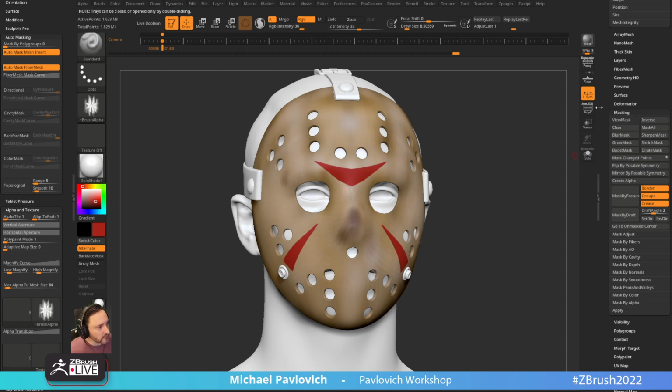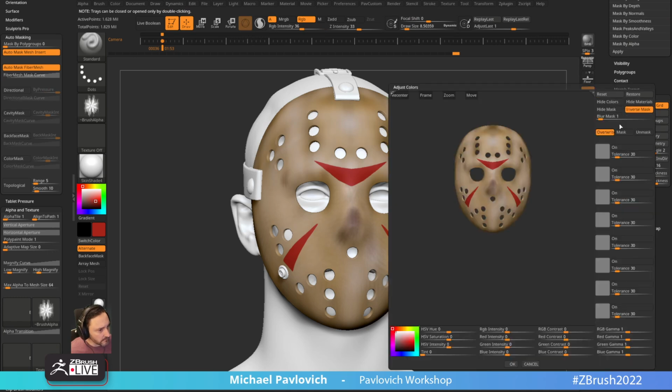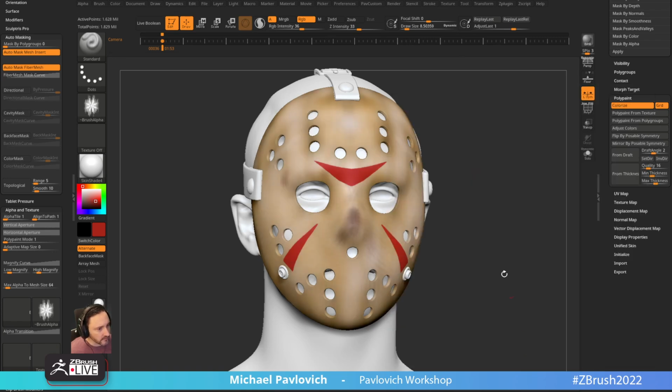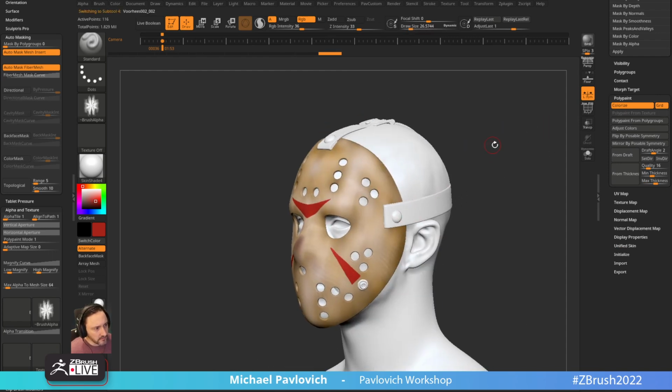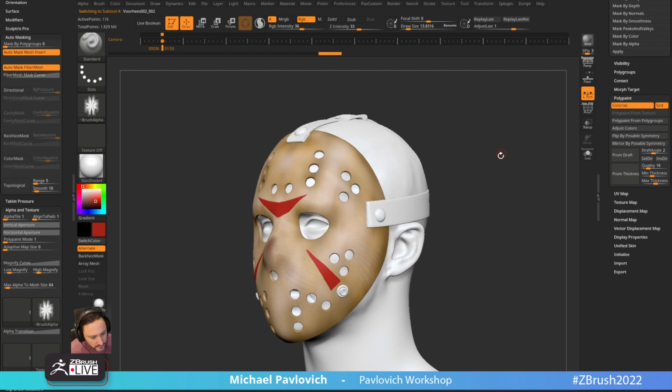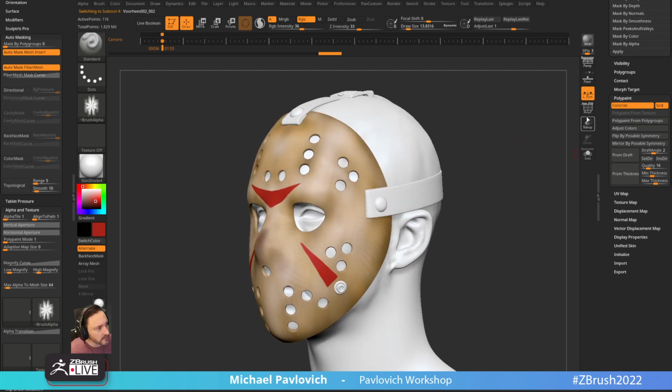And after doing all of this, you can just clear your mask here. Control drag. You can go in here to Polypaint, adjust colors, and you can change the hue if you want, or the RGB intensity if you want to crank that up a little bit, contrast, all that stuff. So feel free. And then for these, I wonder, we could UV these, but I think we can get away with it.